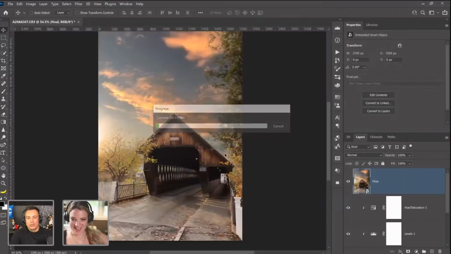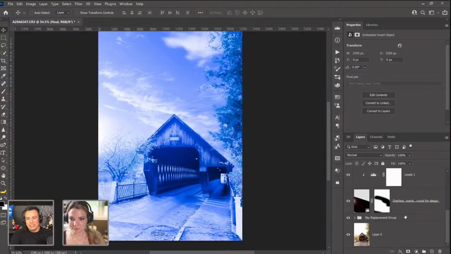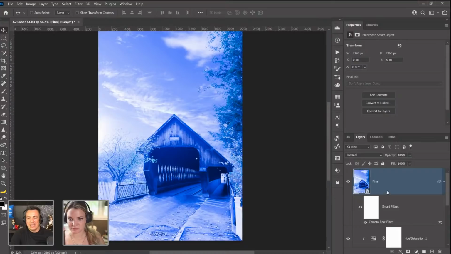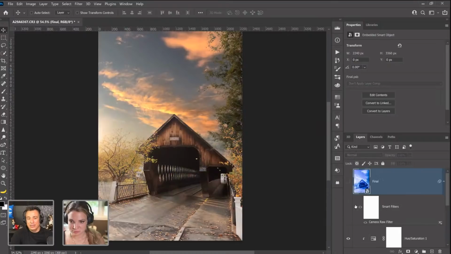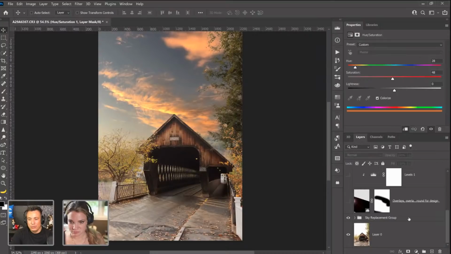So there it is. And somebody tells me, you know what, I don't like that lens flare. Can you get rid of that lens flare? Well, I don't want to recreate all those settings that I applied on my smart object. So what I would do is, sure, I can get rid of the flare. Flare is gone. And I'll do the same thing.